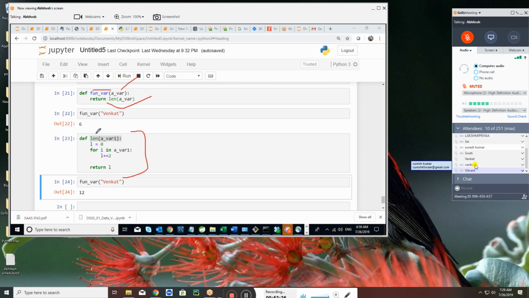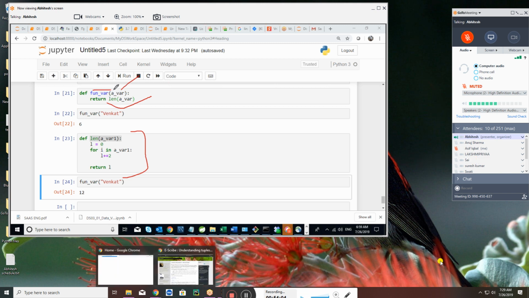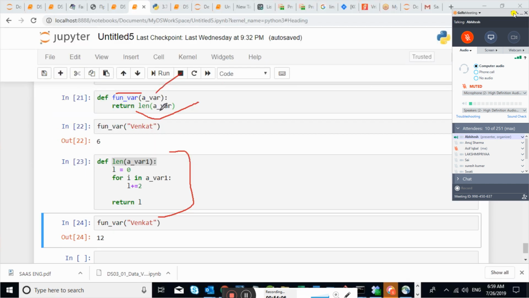Fun_var is global? Why are you saying global? This is a function actually. I want to call one function called fun_var, and don't take it heavy, it's just a simple thing. We have a function called fun_var. It's taking one argument, a_variable, and returning the length of a_variable.